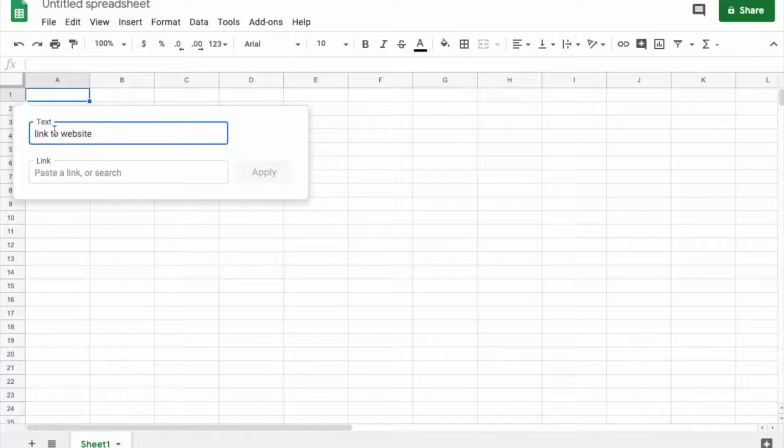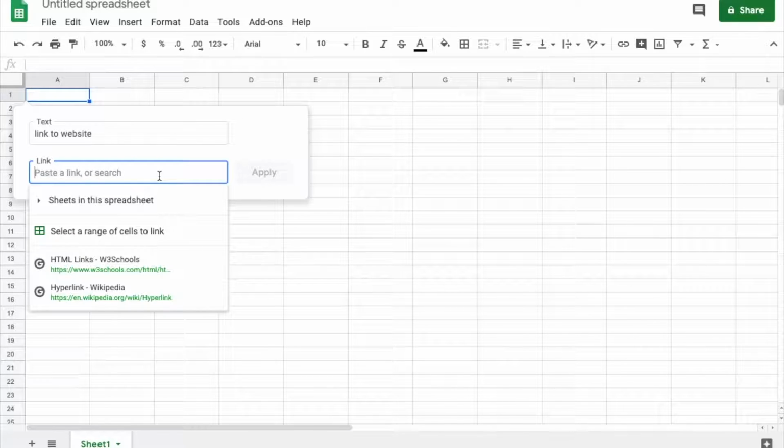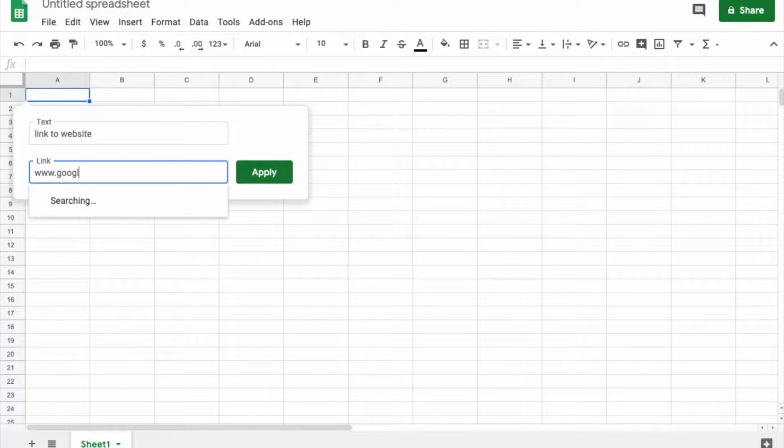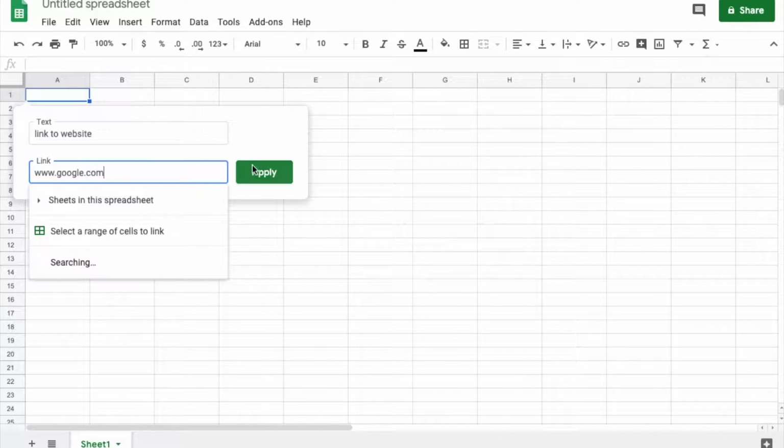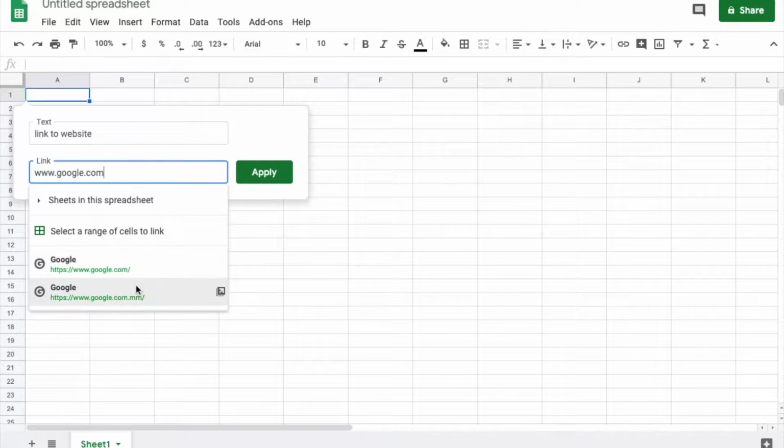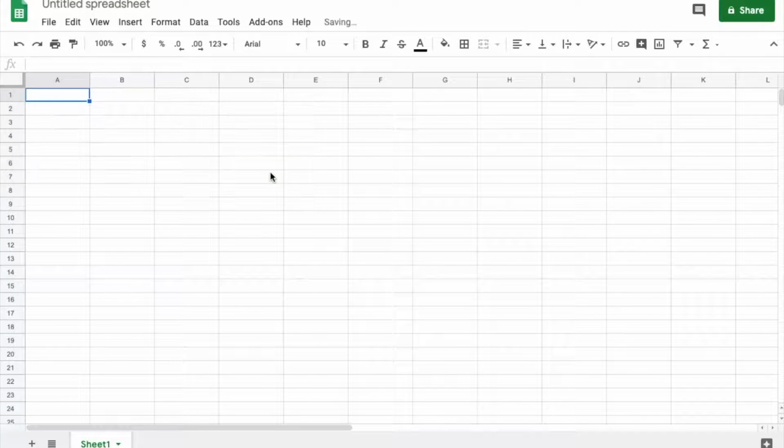And this could obviously be anything you want in your Google Sheet. And then down here, you're just going to paste or search for a specific link. So in this case, I'm just going to put www.google.com. You can actually see that once you start typing in things, you'll get some options that will pop up down here, which is kind of nice. You can select from those. Otherwise, just hit apply.